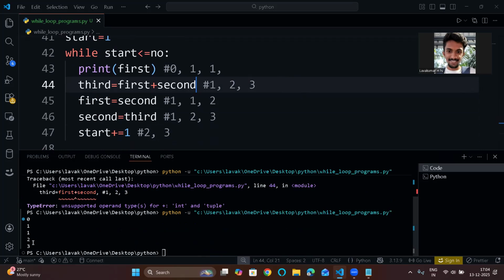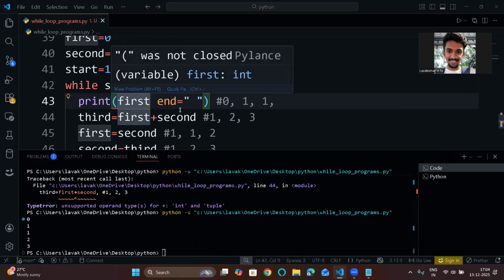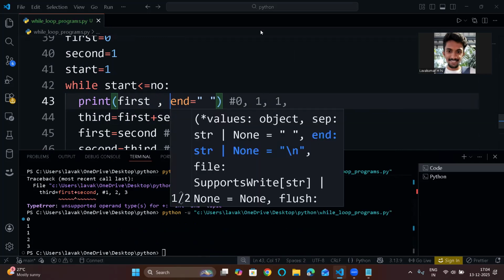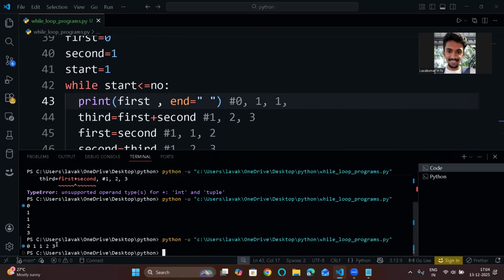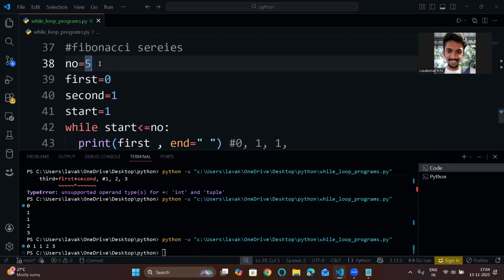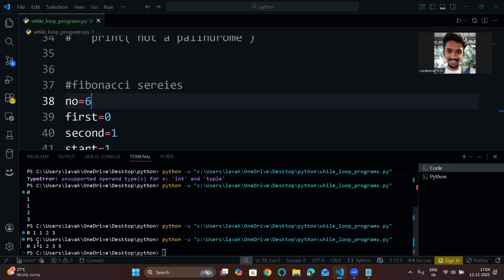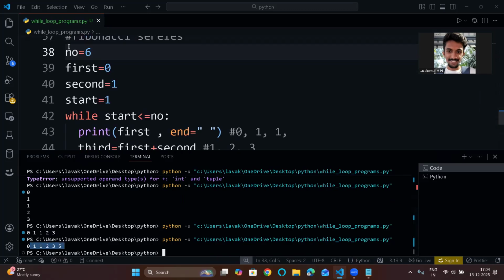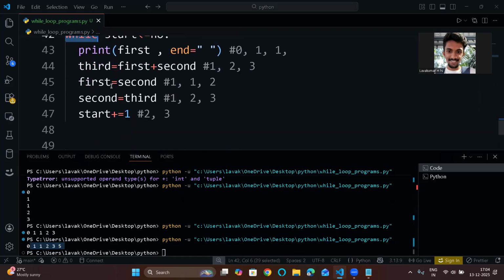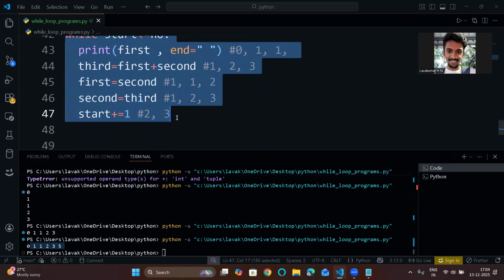See, you will get 0, 1, 1, 2, 3. If you want it on the same line, use end equal to space. Now we can give a comma here. Now run, and you'll get it on the same line. Only 5, because I have given 5. If you give 6, it will be one value more. See, if I run this, 0, 1, 1, 2, 3, 5. Total 6 values. So this is how you can write a Fibonacci series using a while loop. It is a bit easy, and if you debug this code, it will be very good.